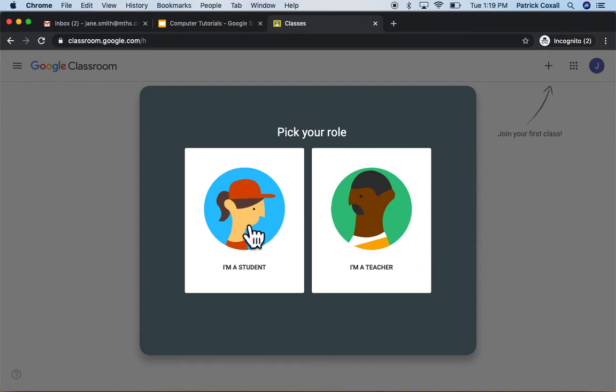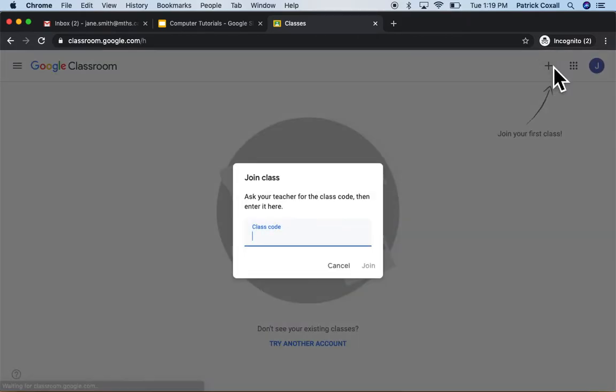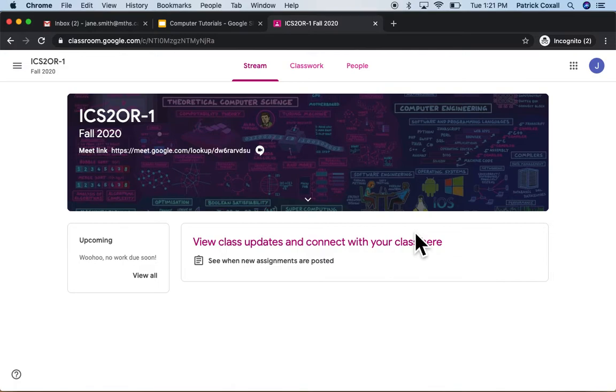You're going to select that you are a student. And then what you're going to do is you're going to come up here and you're going to join your first classroom. So you're going to click on there, and then the code that I gave you, you're going to paste that in. So I've entered the code and then I clicked on join. Once again, I will provide you with the code and you will see this is our class, Google Classroom.